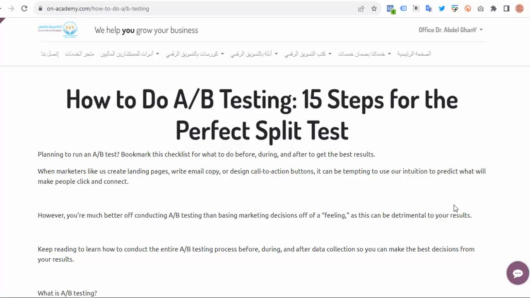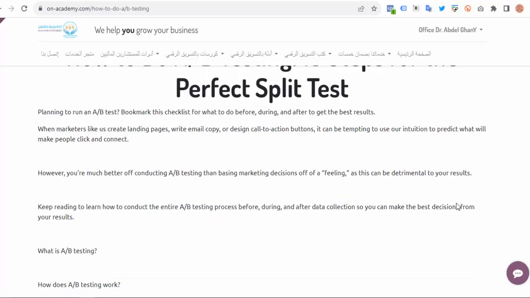When marketers like us create landing pages, write email copy, or design call to action buttons, it can be tempting to use our intuition to predict what will make people click and connect. However, you're much better off conducting A/B testing than basing marketing decisions off of a feeling, as this can be detrimental to your results.